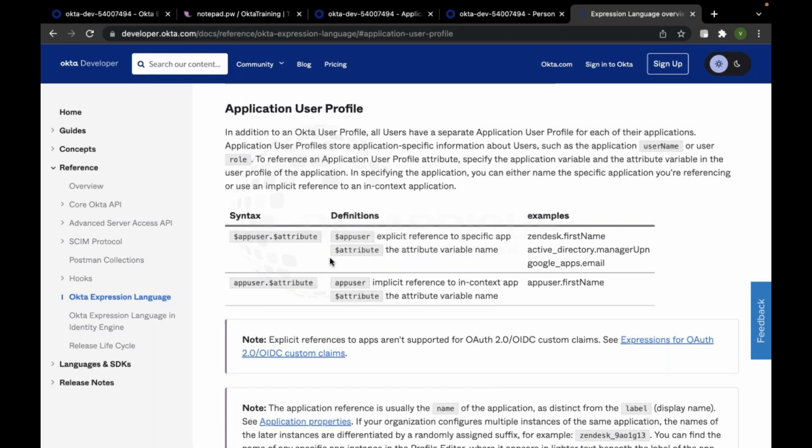For an app user profile, you just need to have the app user, which will be referencing your application. This will give you the value of the attribute. For example, if you have Active Directory integrated, you can write Active Directory dot, and this is the app name. If you are referencing a specific application, you just write the application name dot the attribute value. If you are referencing a user, then you can write app user dot something.